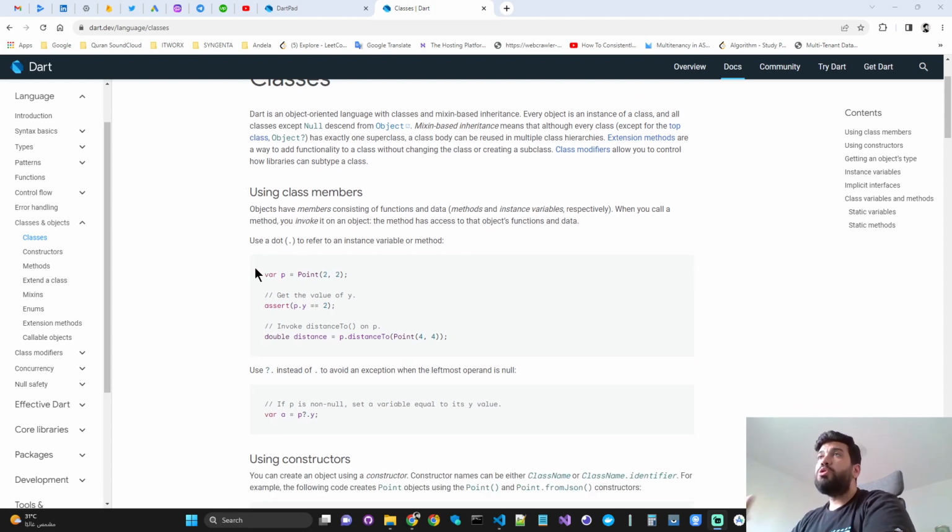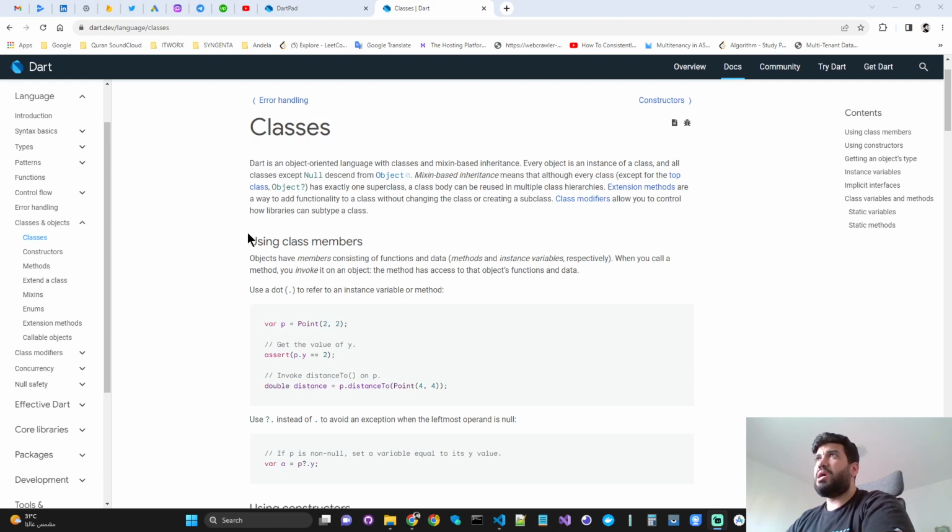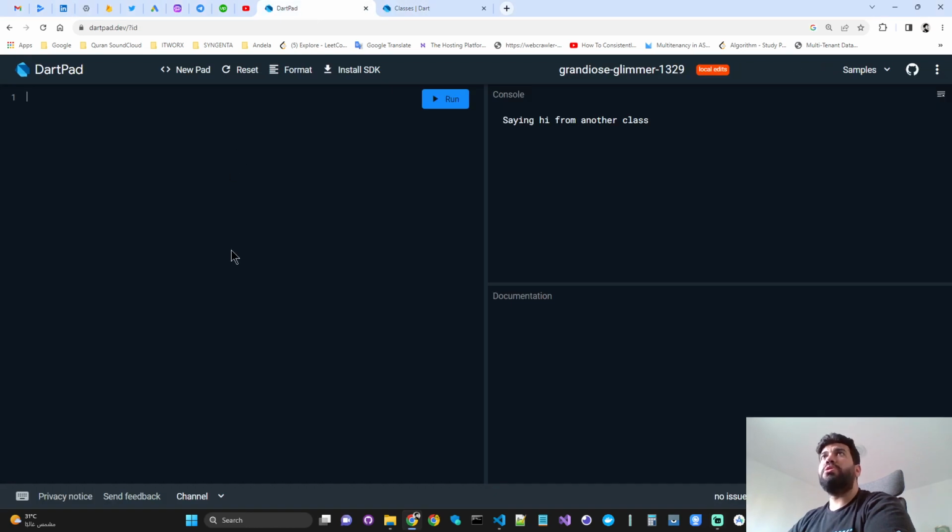So I'm going to pick the next topic, which will be the classes and the inheritance of the classes. And I'm going to use DartPad. I think now you are pretty much familiar with it from the first part. I'm going to create a class. I just want you guys to know that there are two main types of classes based on the implementation technique. So there are concrete classes and abstract classes.